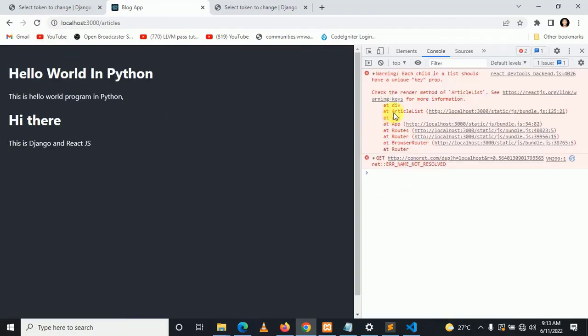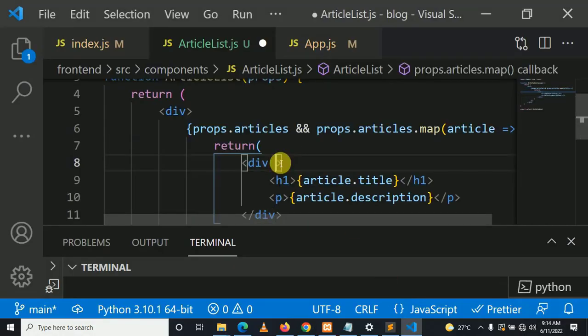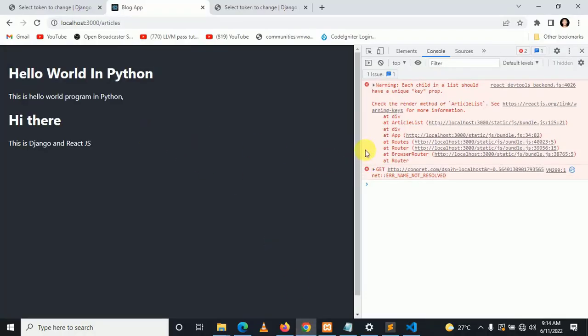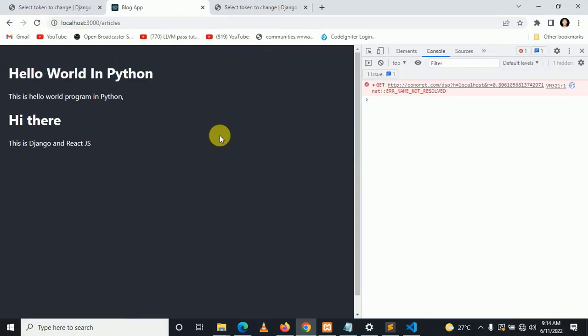Okay, though there is some error. Okay, warning. So there is a warning here. Each child in a list should have a unique key. Okay, so let me come here. So we have no error. Okay, but it's not displaying well. So let me show you something to do here.